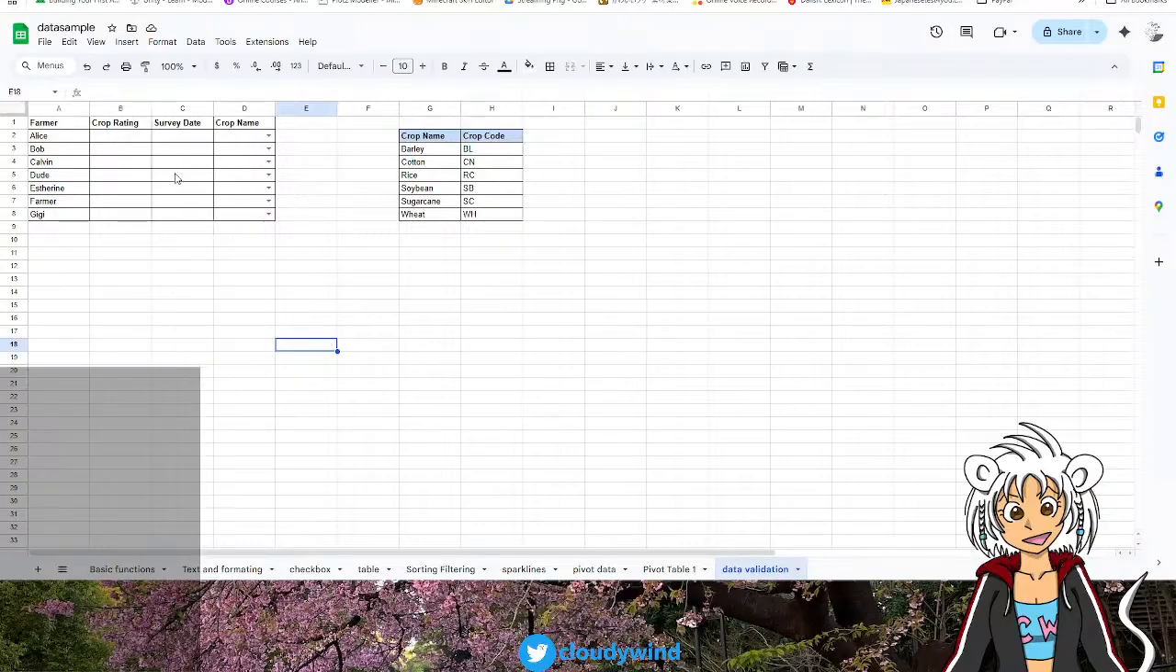No, it's not. Okay, so what does data validation mean? Sometimes you are not the one who's entering data. Like maybe in the office, you have to have somebody else enter the data. In this case, maybe we have 7 farmers here. Alice, Bob, Calvin, and so on, and they have to enter the crop rating on the day that they survey for the crop type that they survey.